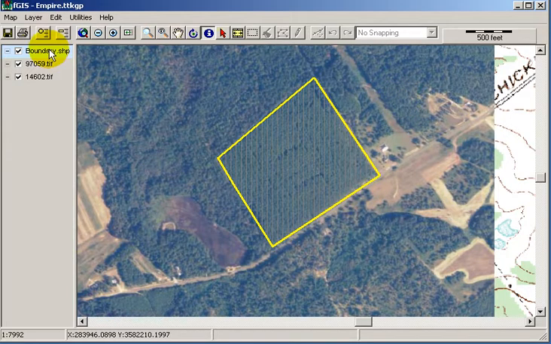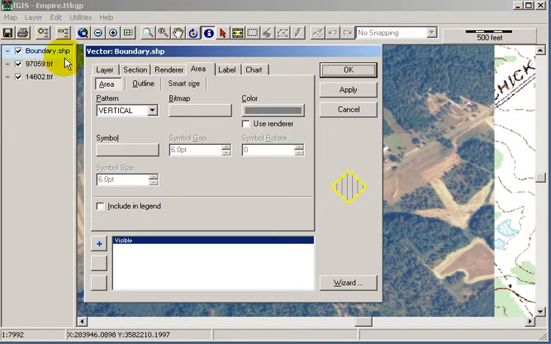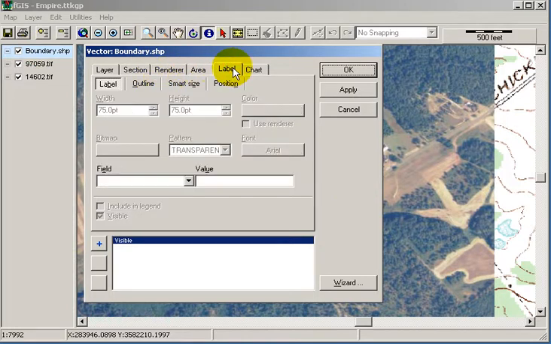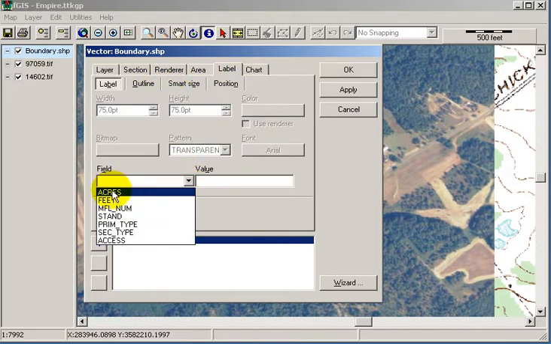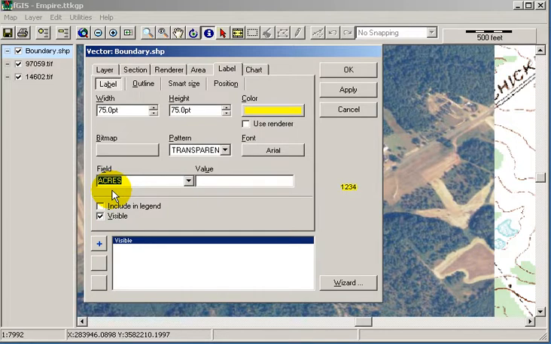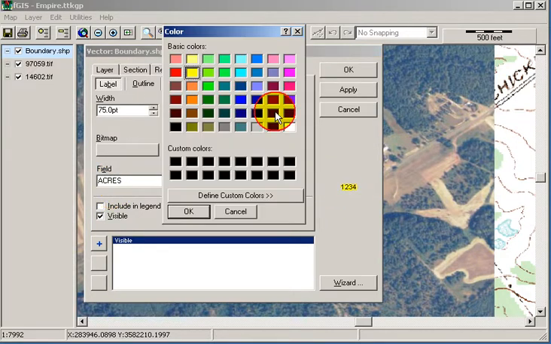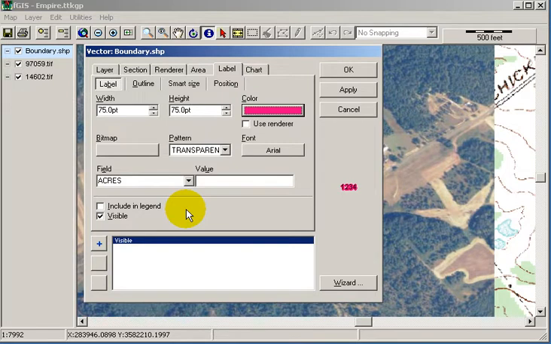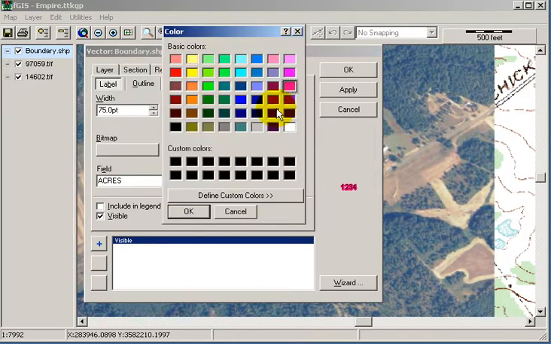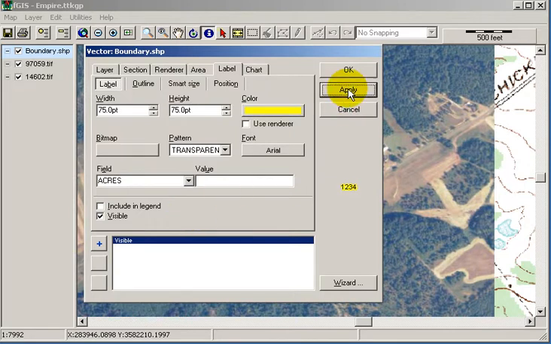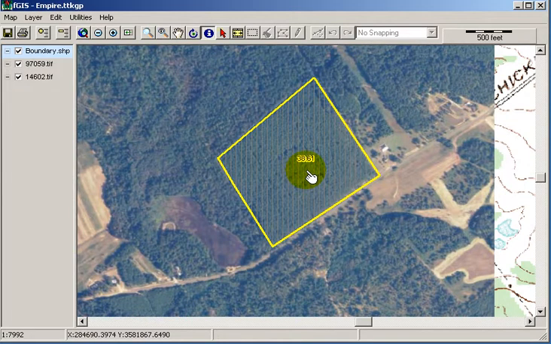Okay, if I want to add acres as a label, double click on the boundary again. I'm going to go to label, and I'm going to tell fGIS to apply a label using the acres field, and this is the way it's going to look. If you want to change the colors or anything, you can go in there and monkey around with this stuff and change the way things are going to look. It's probably better looking with the yellow, so I'll go back to that. I'll hit apply, and then I'll hit OK, and you'll see the acreage displayed as a label.